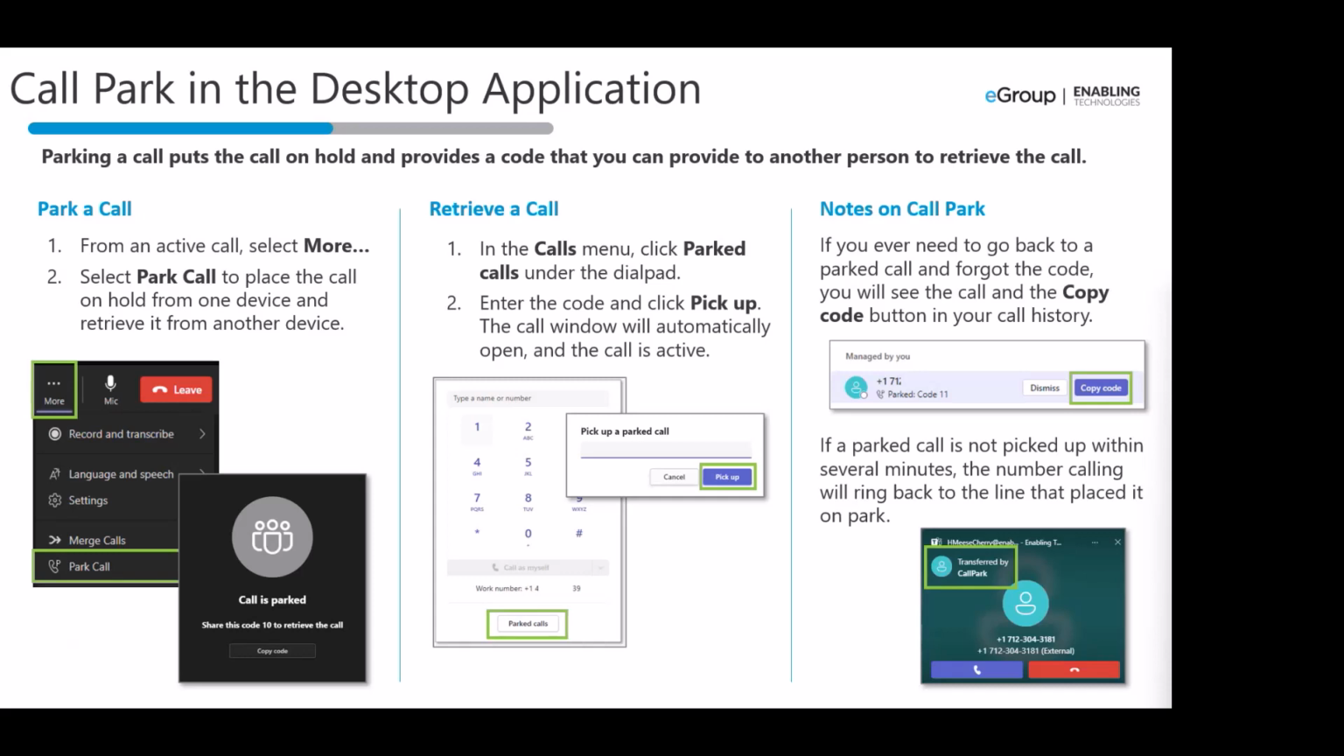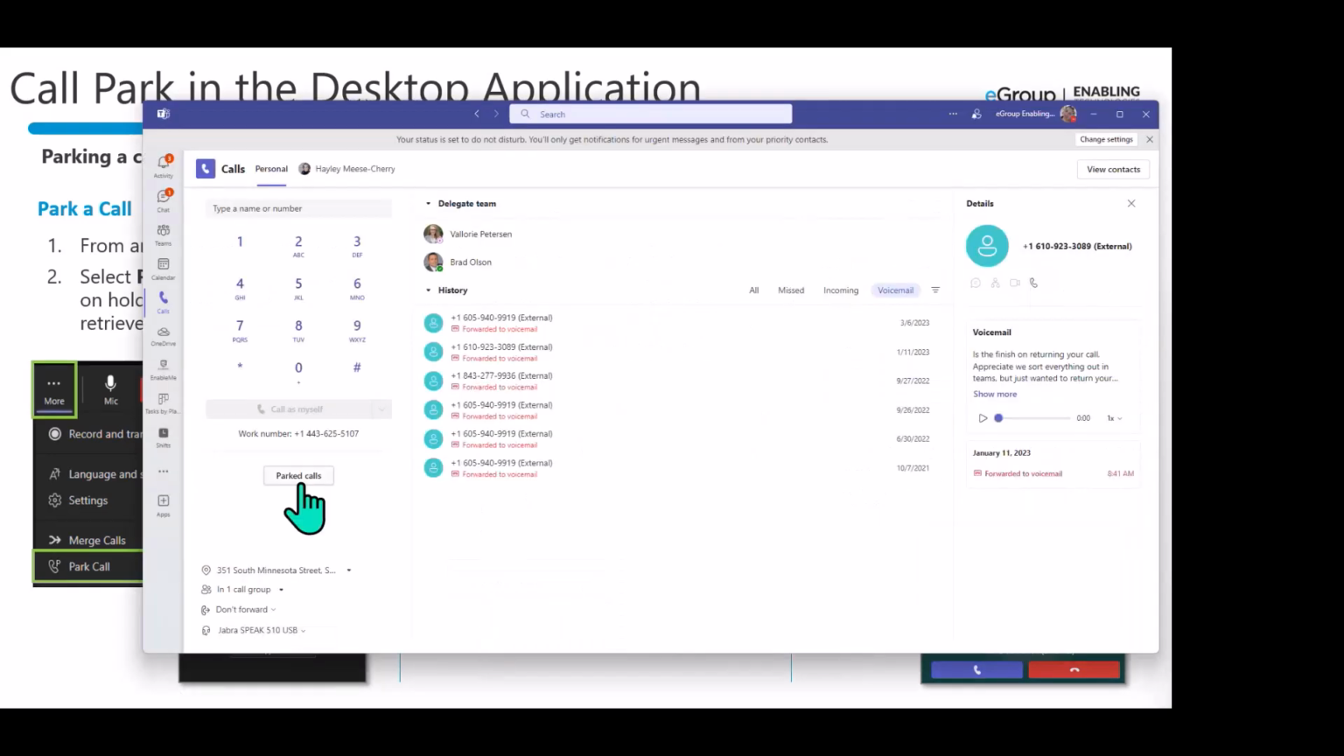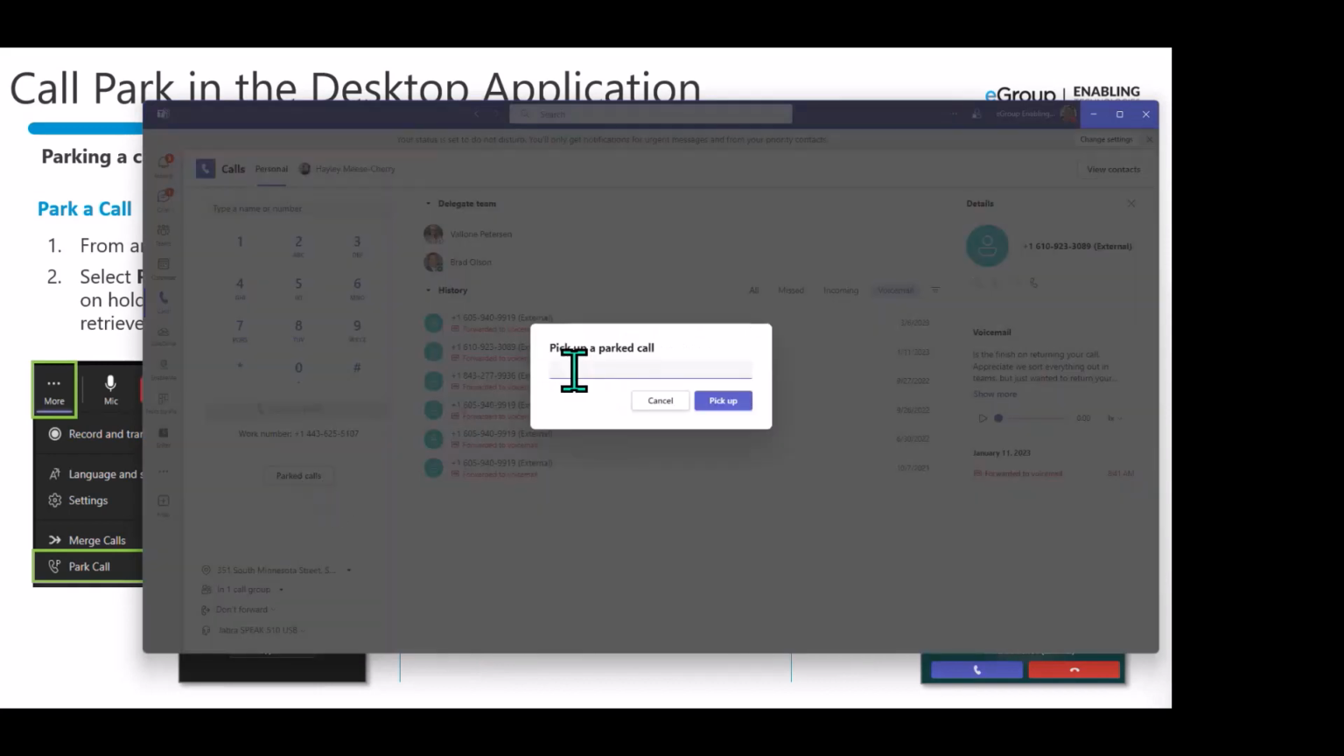Instead of just putting that call on hold, you could put that call in park, and then you're going to get a code that will be provided to you. So you can copy that code, you can drop that code into that chat, and then say, all right, hey, whoever is available to pick up this call, since Sue isn't in the office today, it's parked and the code is 10 to go ahead and retrieve it. And then back in their call space, they're going to click on this parked calls, and then that's where they would enter this code, right? So they'd enter that code 10, click pick up, and they'd be able to go ahead and pick up that parked call.